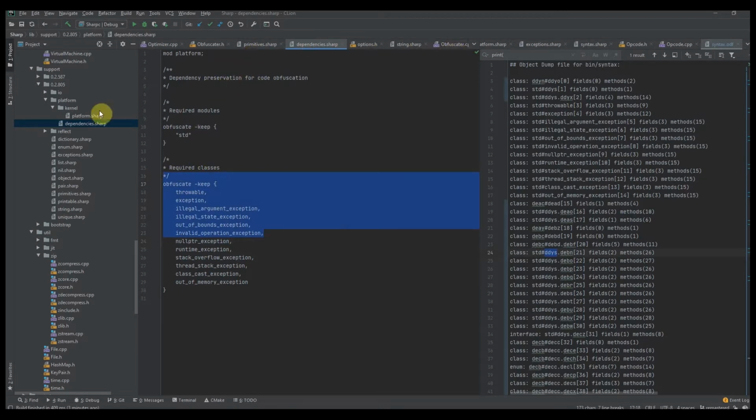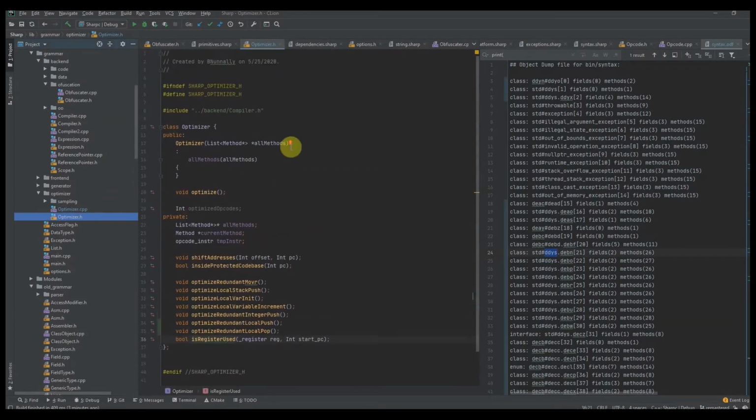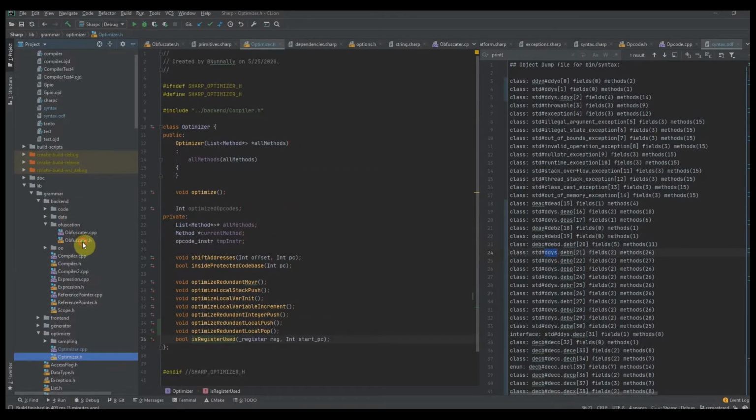But let's go back to our code obfuscator. The first thing after we create our module data is we're going to need to create this, the optimizer.